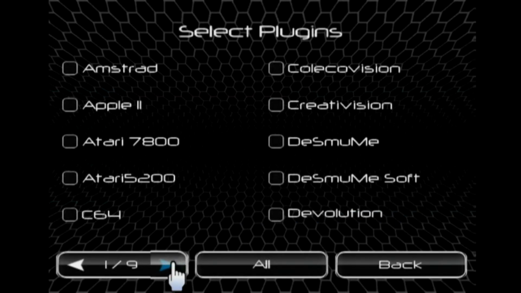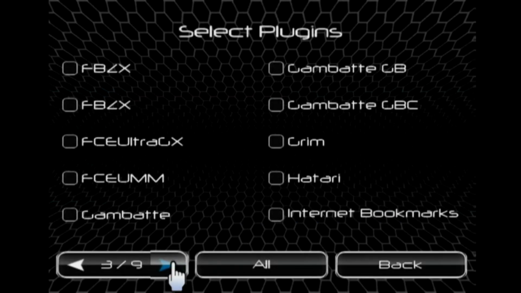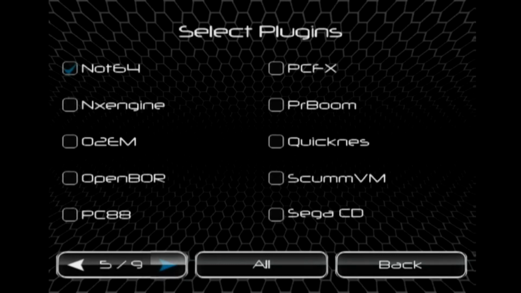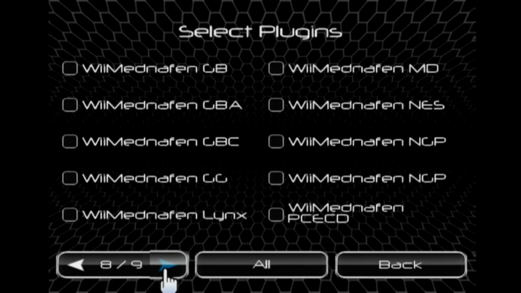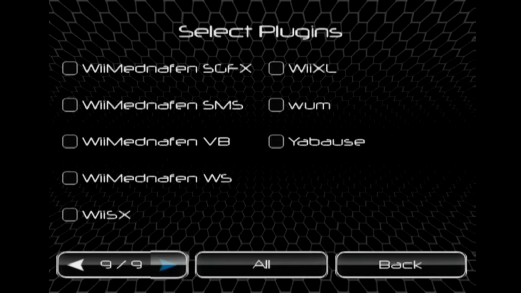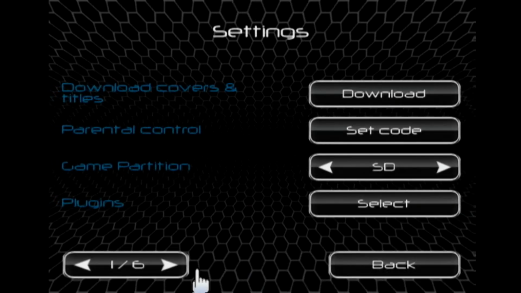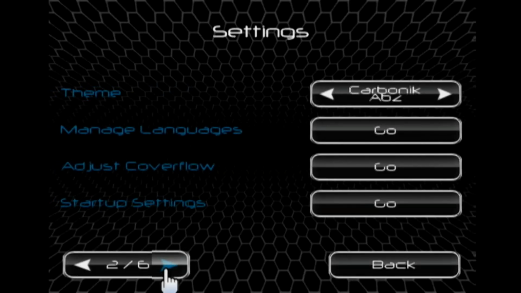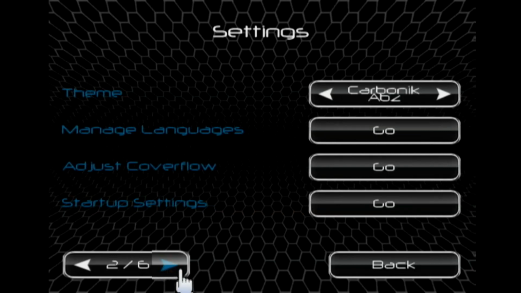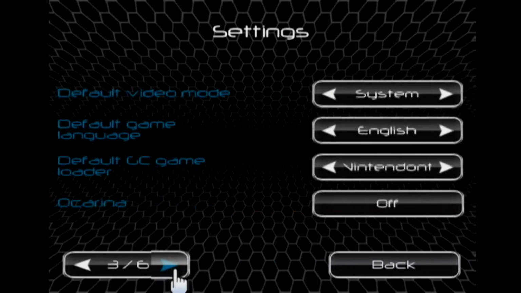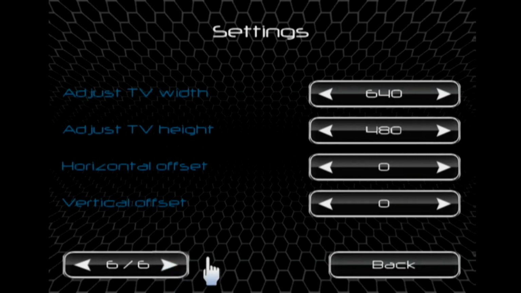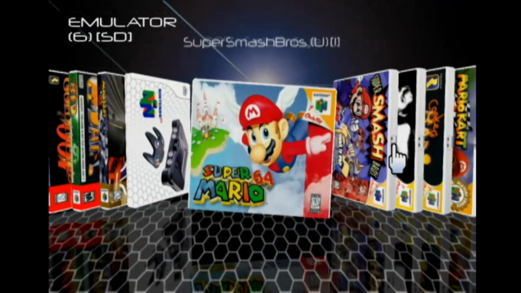What you definitely want to do is verify that the plugin is selected to Not64. That way that plugin file that we edited earlier that had the display name Not64 will be the one that runs when you click this forwarder channel. The rest of these are pretty safe to leave as default, but you can customize them to whatever you like. When you're done, hit the back button.